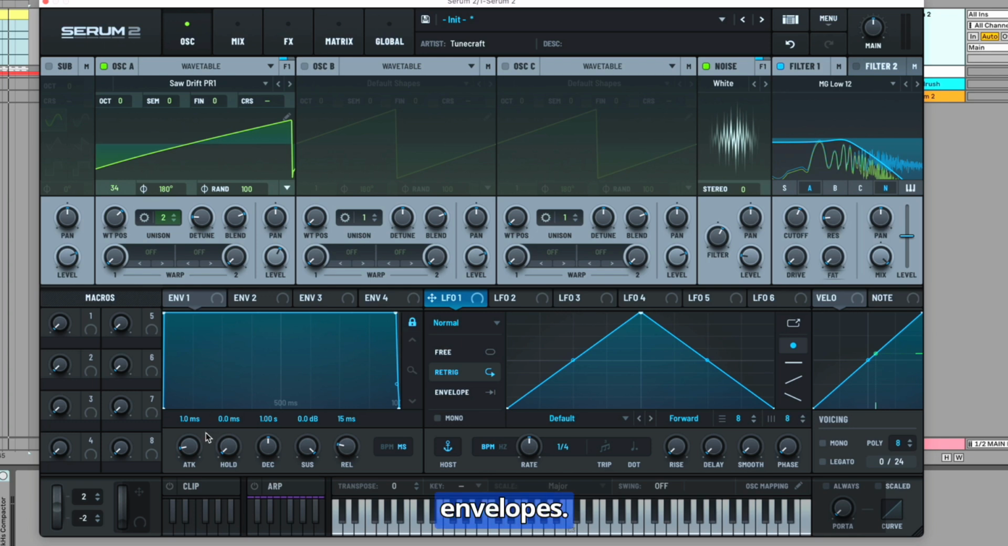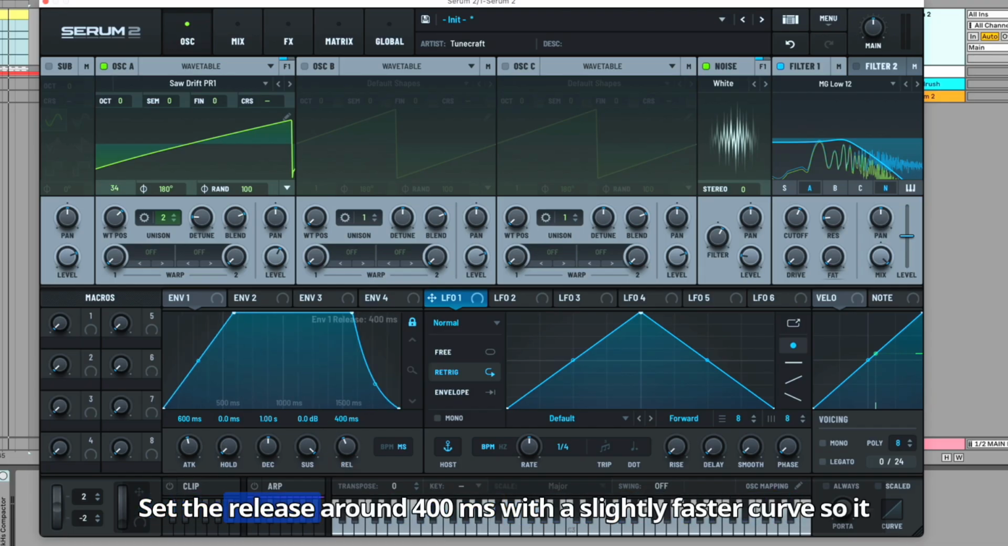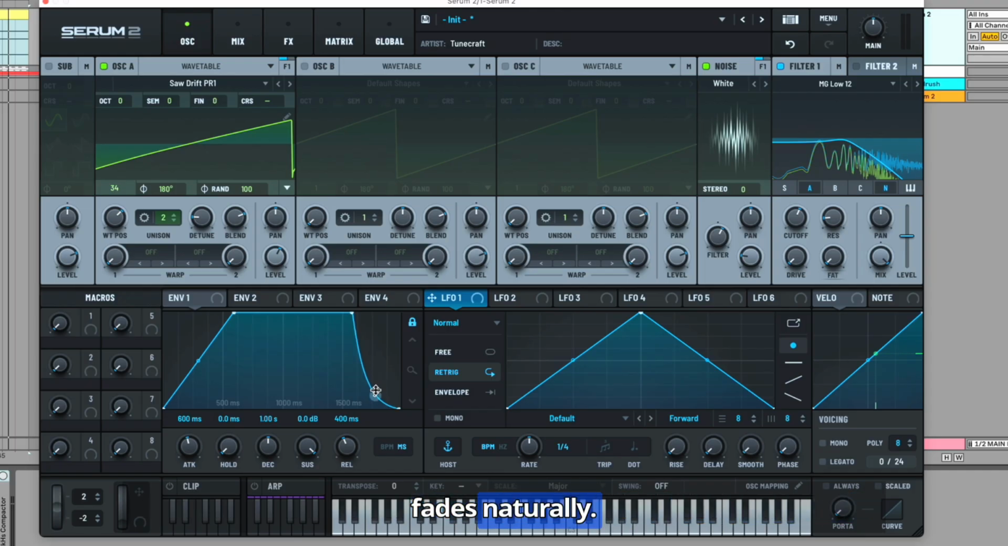Next up, envelopes. Envelope 1 is our amp envelope. Set the attack to about 600 milliseconds so the sound swells in smoothly. Set the release around 400 milliseconds with a slightly faster curve so it fades naturally.